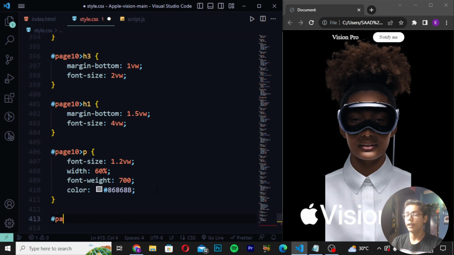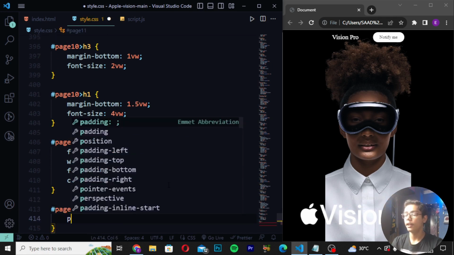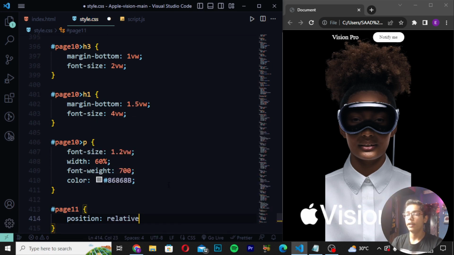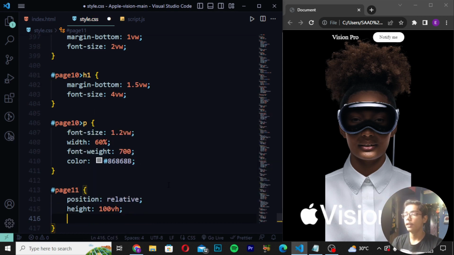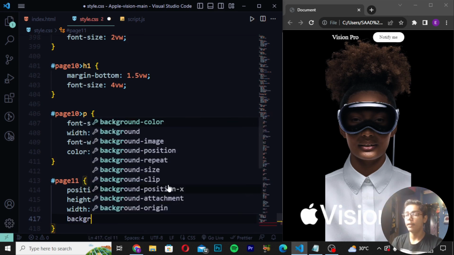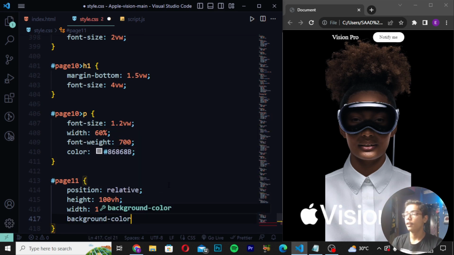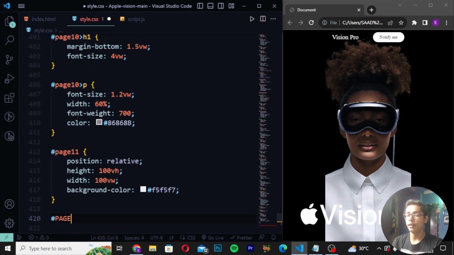Then you have to now write here hashtag page 11 and then write here position relative and I will be now writing here height 100vh. So here I will be now writing this. Then I will be now writing here width 100vw. Then create here background color which should be F5F5F7. Then here I will be now writing here page 11. So here I will be now writing page 11 canvas.